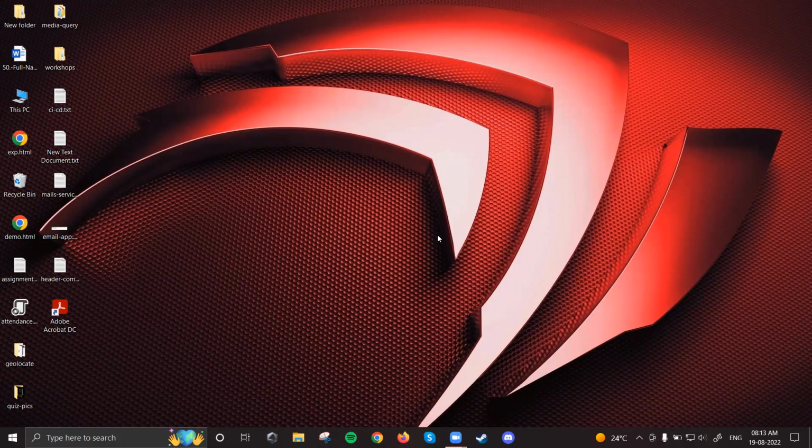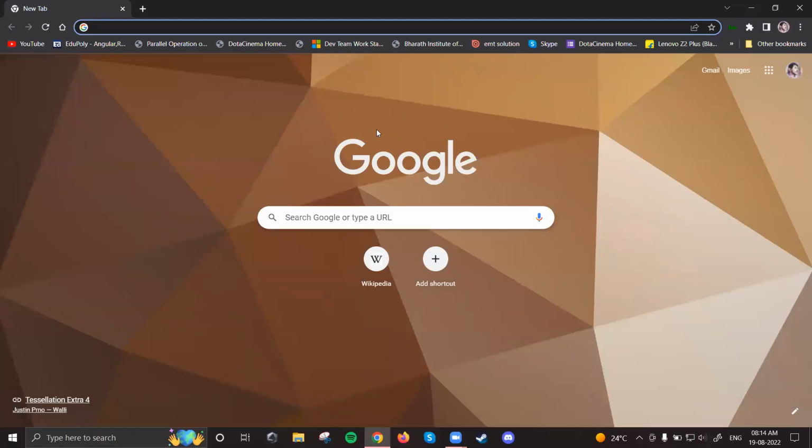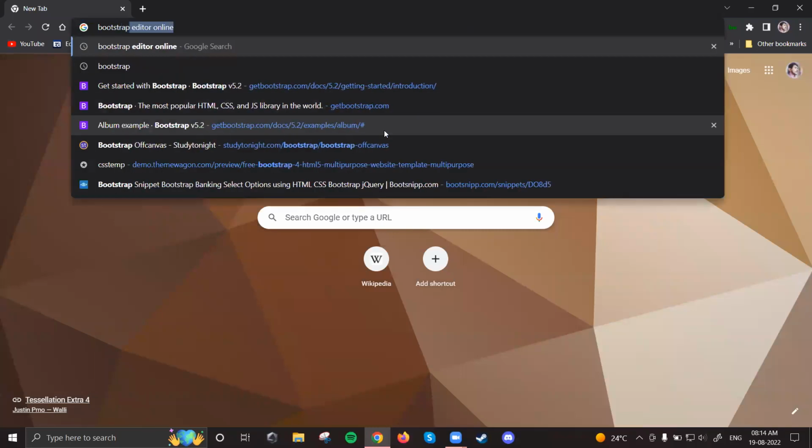Okay, thank you. So suppose we are not using a library, then we use a class, and using that class we apply some styles, isn't it? When we use a CSS library, we just apply the class and automatically the styles get applied.